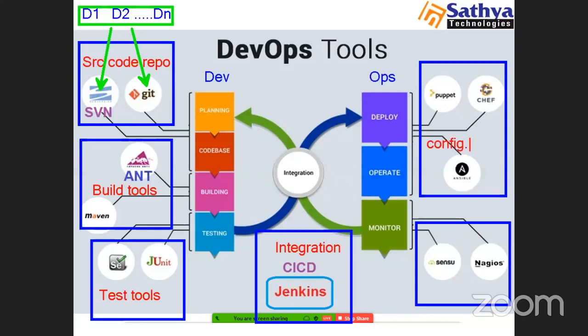Puppet, Chef, Ansible. What are they? Configuration management tools. Sensu and Nagios: monitoring tools. Okay. See this one. You have the source code repositories, which can store our code. Next, we get some code build tools here, like Apache Ant and Maven.